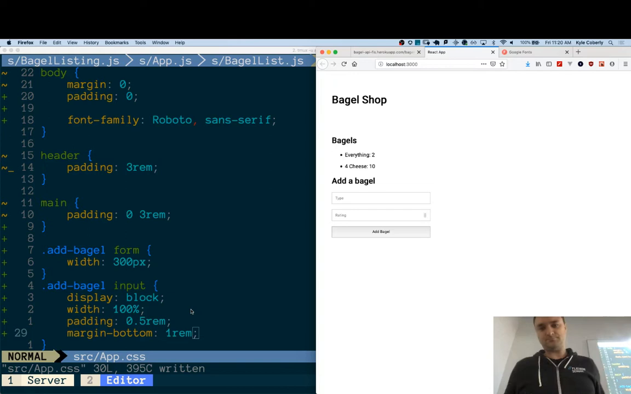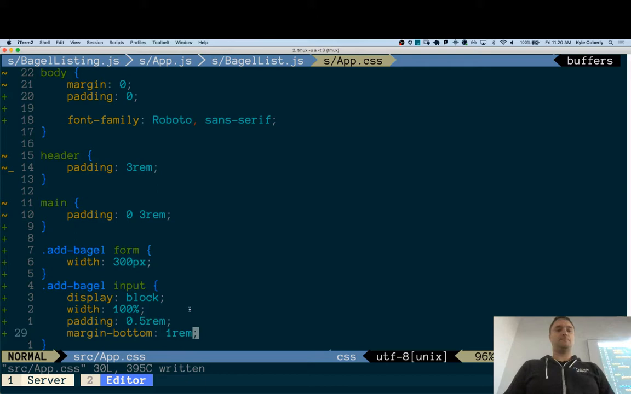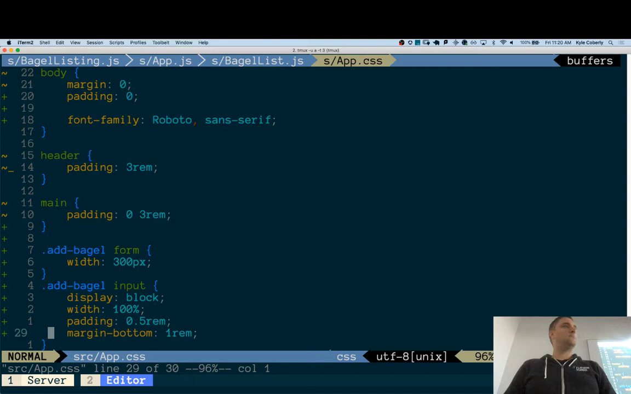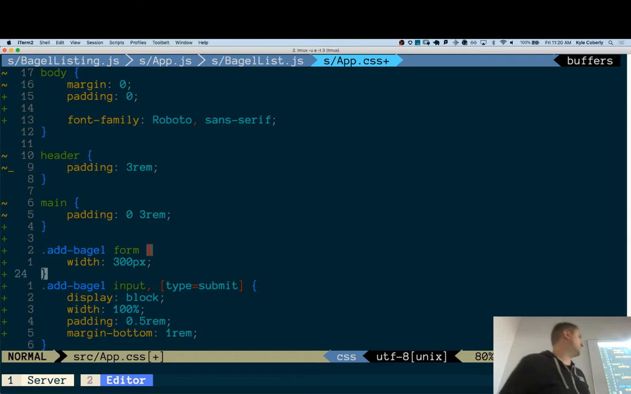Why does the submit button also have the padding? Because the submit button, that's a good question. Well, because it's an input, but mine can also change. Oh, really? Yeah. How strange. So, if you want to specifically target that, another thing you can do is inside of square brackets, type equals submit. That also targets the submit button.